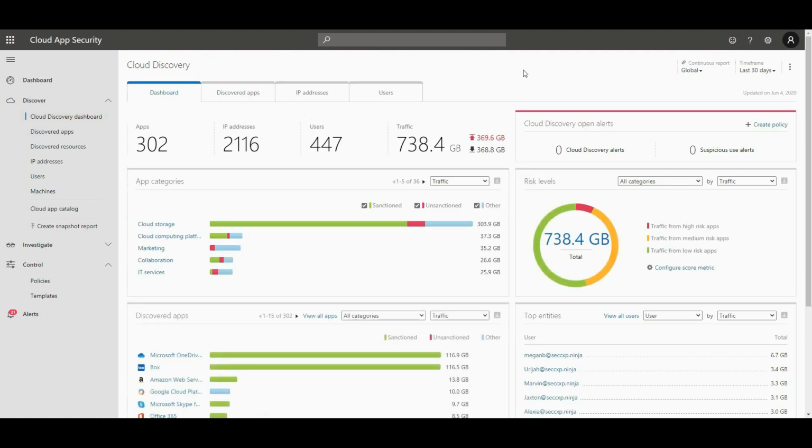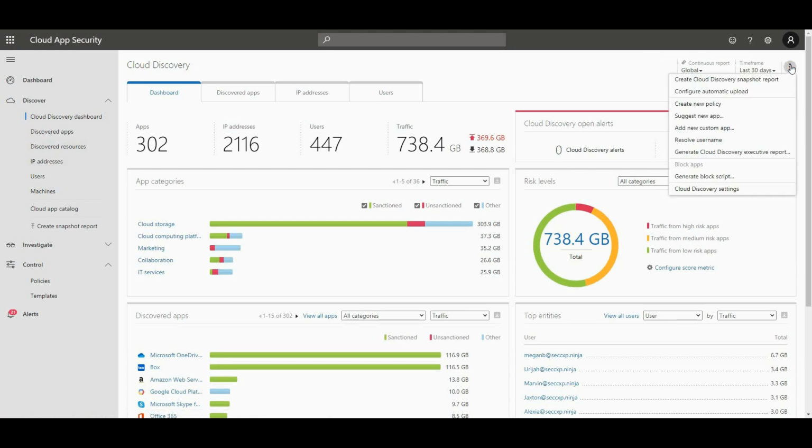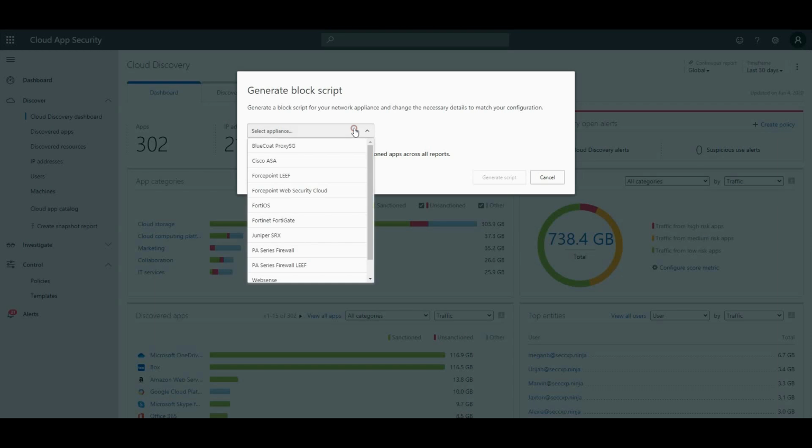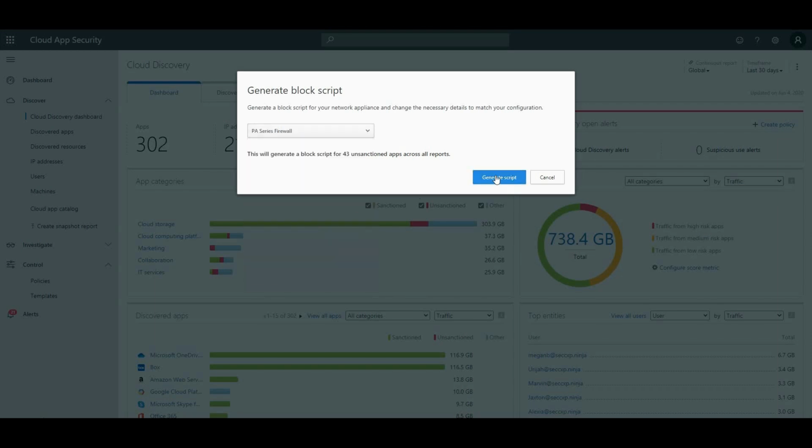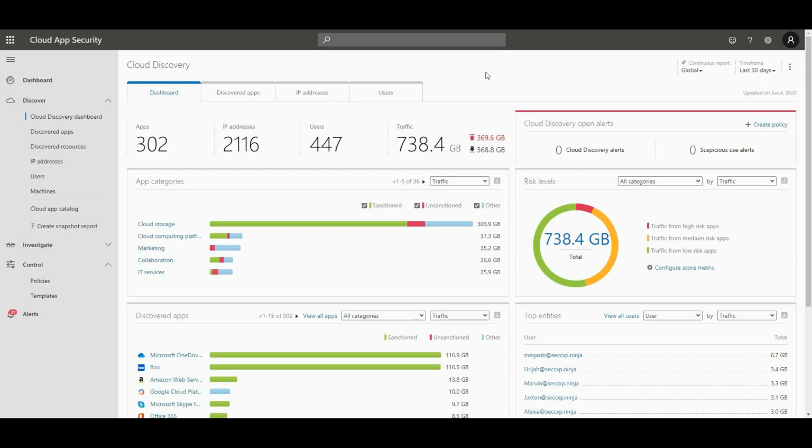And by doing so, with integrations with iBoss, Zscaler, and Defender ATP, we can automatically block that application. In addition, we can click the ellipsis in the top right, and we can export a firewall script. We have many of the most common firewall vendors available, and we also support APIs to automate this process. I'm going to cancel out of this for now.